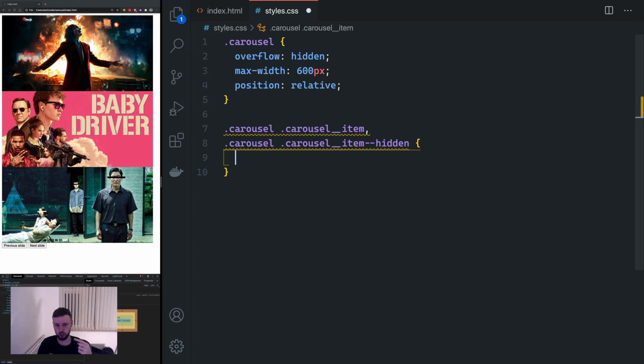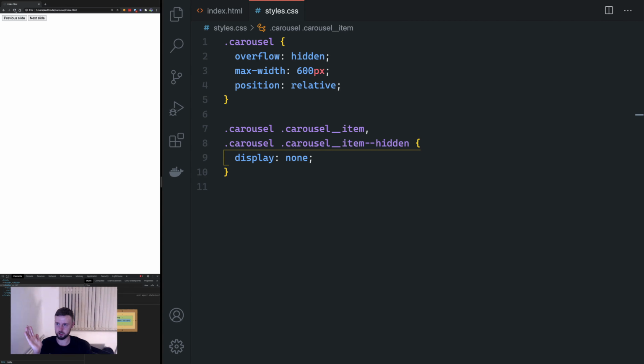And we're eventually going to hide the items by applying classes on there when you click next. So I'm just going to say for now, display none, and that should get rid of everything if we refresh. Cool.